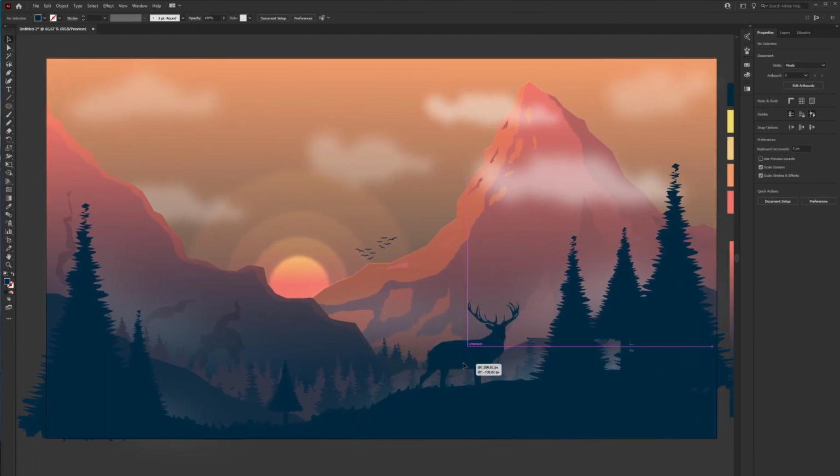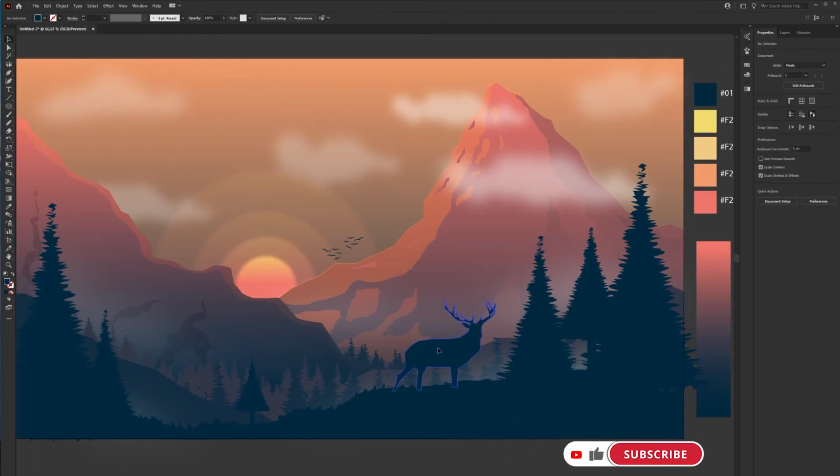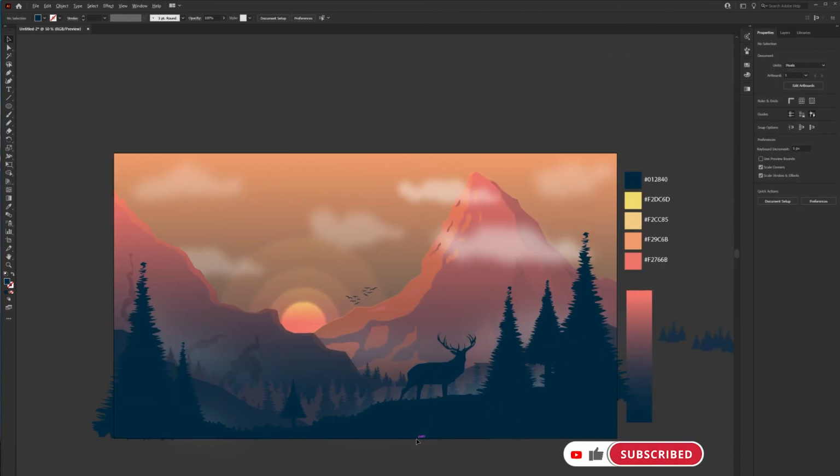This one will look so good near the trees. Perfect, that looks really good.